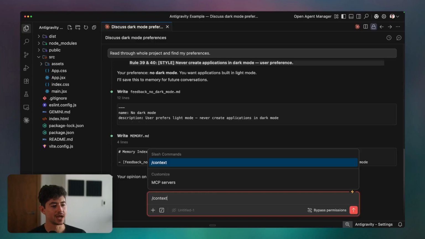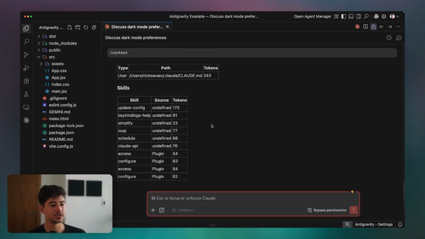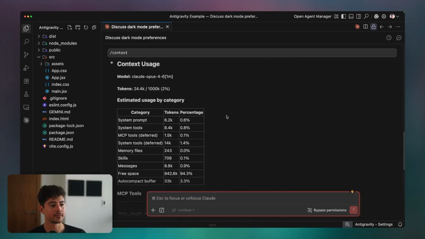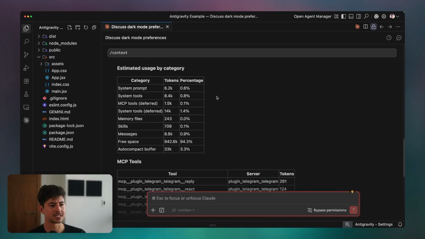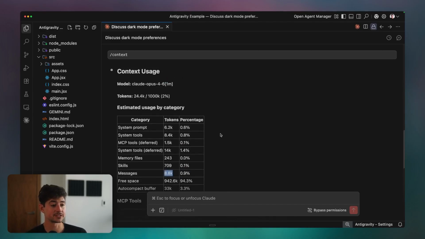Now, the issue is, what sort of usage did we just do in order to get that? If I scroll all the way up here and type /context, the system prompt was 0.6% and messages are 0.9%. So that last message chain there with the tool calls and everything might have realistically taken like 5,000 or 6,000 tokens.